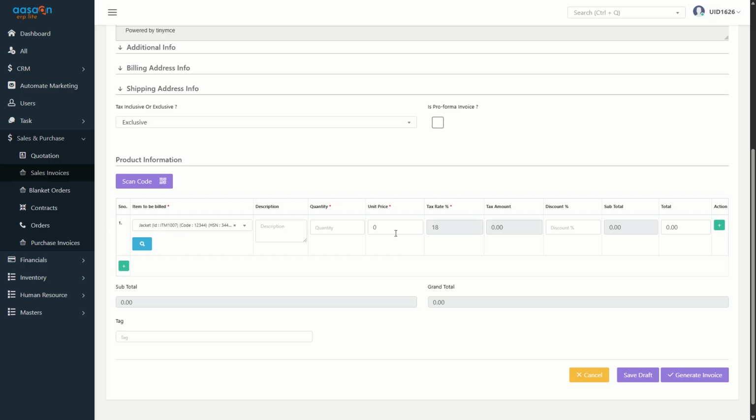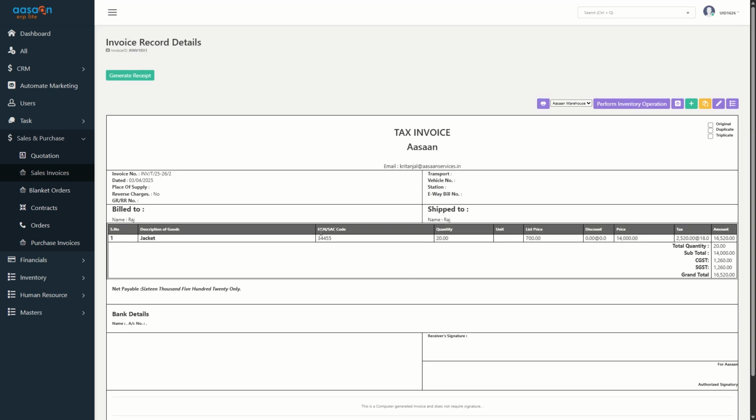Then I'm selling the jacket itself, like I'll sell 20 of it, and I'll give the unit price as, since we bought it in like 500, we'll sell it in 700. We're selling 20 of them. Then we'll click on generate invoice. As you can see, the invoice has been generated with all the details, like 20 quantity of the jacket.